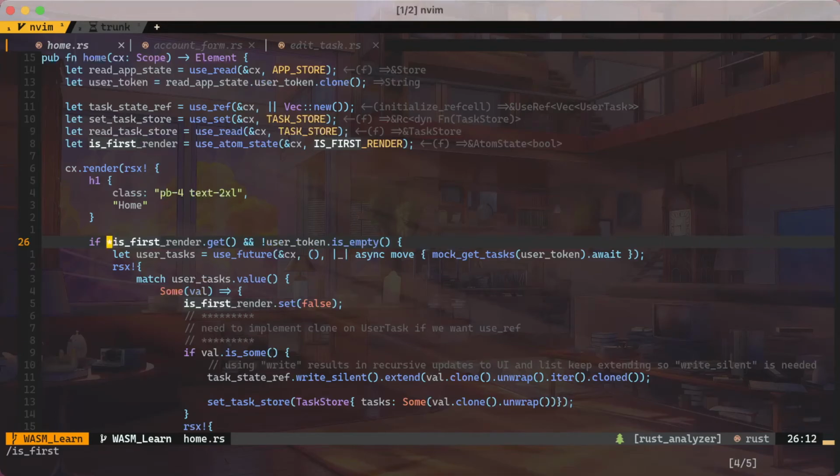Give me a second. So is first render, yeah, it's a true-and condition, it's not a not. For some reason I thought I was using a not operator on this one. So if is first render is true, then we make the initialization code. But once we change it to false, next time when we come to this line number 26, we'll try to get the value from the atom state, and since it is false, we'll not execute this whole block of code. And that's how we are controlling the initialization.